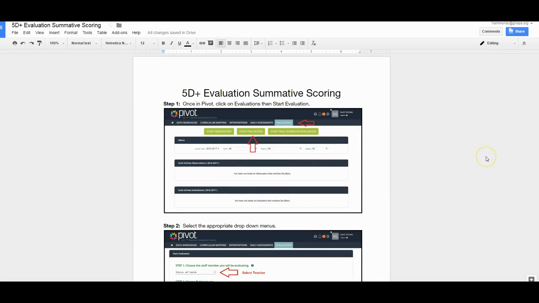Welcome to the Grand Haven Area Public Schools 5D Plus Summative Scoring Guide. Our goal is to better learn the process used by evaluators to assess observation and conversation data, leading to a summative evaluation. We're going to start from the beginning, and once you go into Pivot, click on Evaluations, and then Start Evaluation.